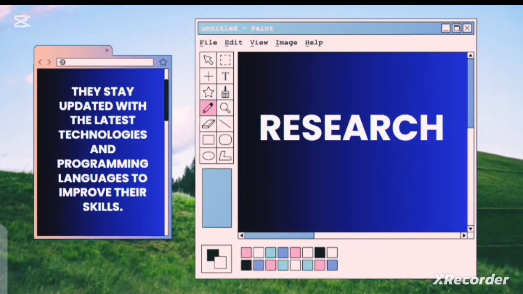Research. They stay updated with the latest technology and programming languages to improve their skills. So programmers do research to make sure they are up to date with the latest programming languages. They upgrade their skills in order to meet up with modern design or modern programming language software.